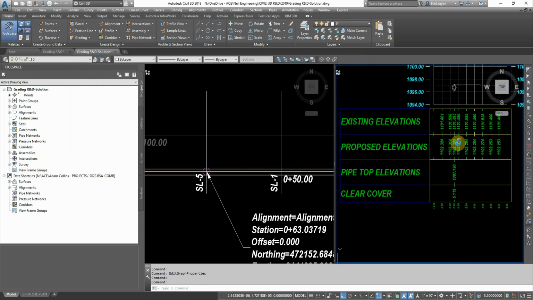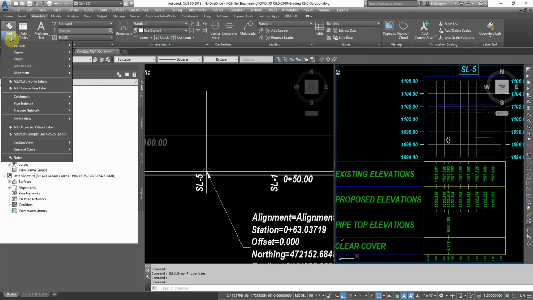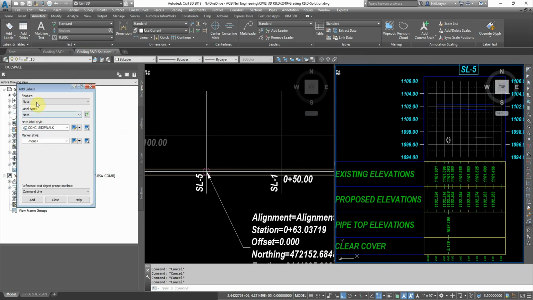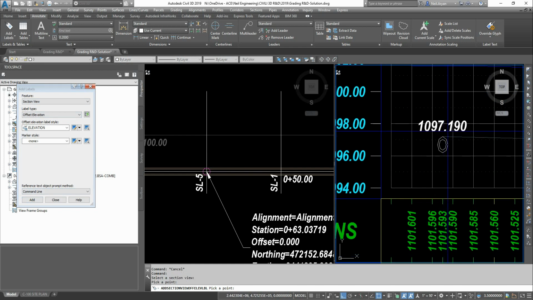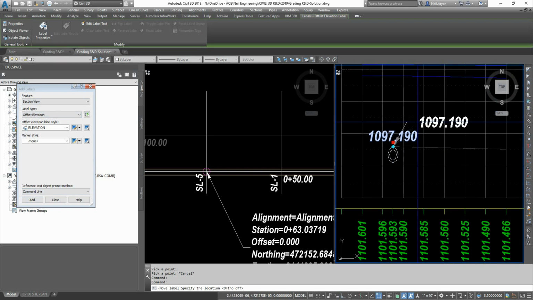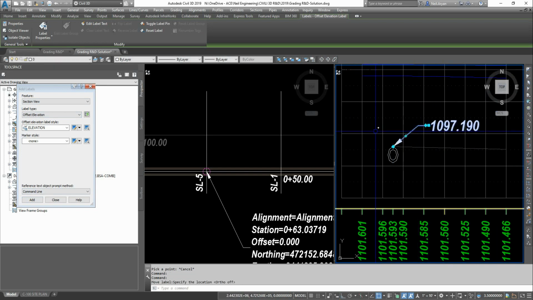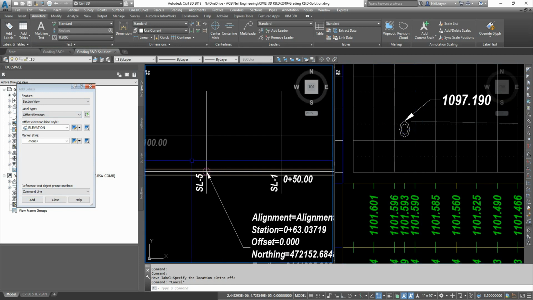How are we gonna do that? So I'm gonna go to the annotate tab, pull down the nodes and change this to a section view here, and change this to offset elevation. Make sure the marker type is none. I'm going to add a label here exactly on the pipe top. You can see the pipe top elevation is 1097.190. This is the pipe top elevation exactly on the sample line where it is cutting.